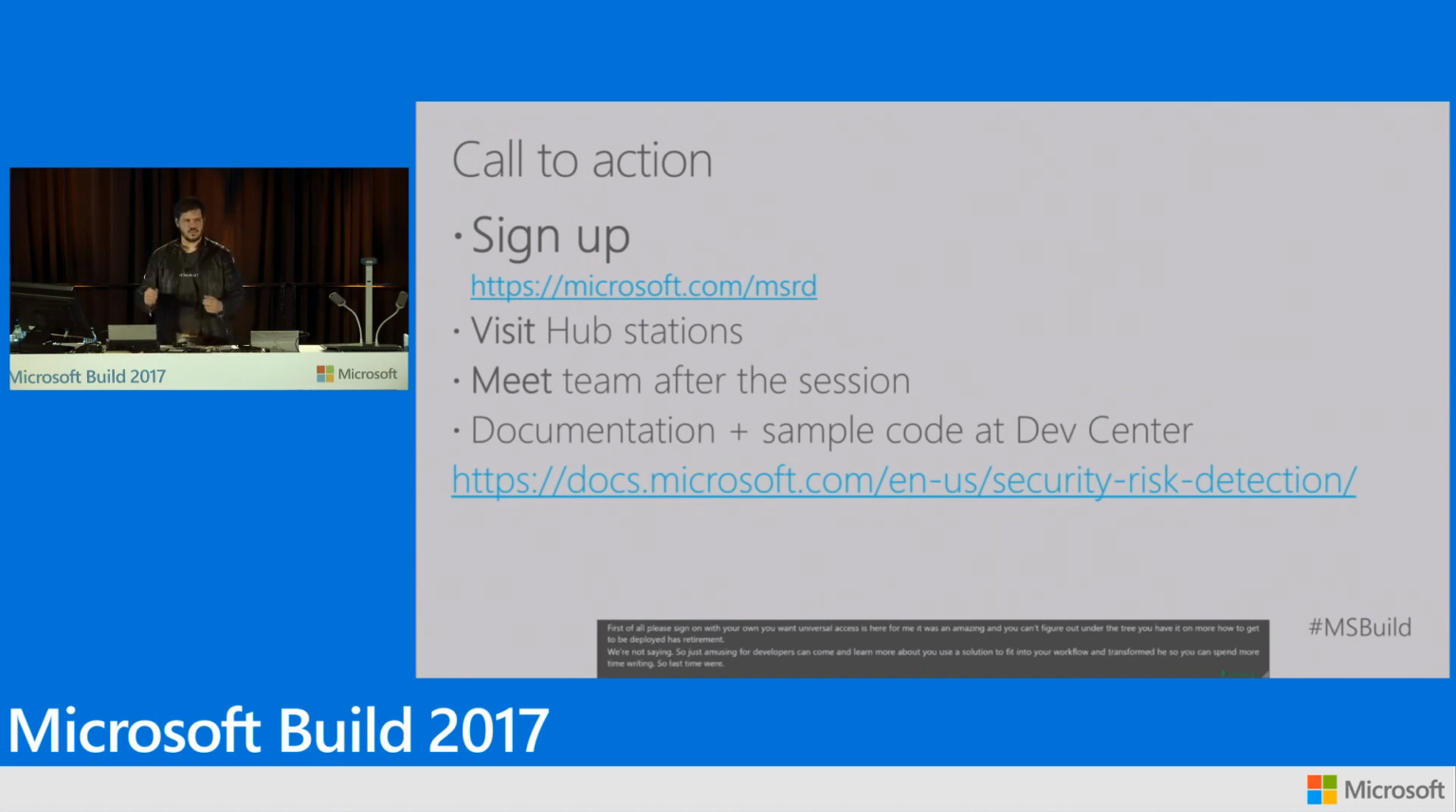Members of the team are here. Members of Premier Support for Developers are here. You can come meet us. We're here for all your questions right here after the session. And then finally, we actually have, as I said, documentation and sample code, so you can see the kinds of things this finds. You can download an application. You can try it out for yourself and see how it fits into your workflow right here at the Dev Center.